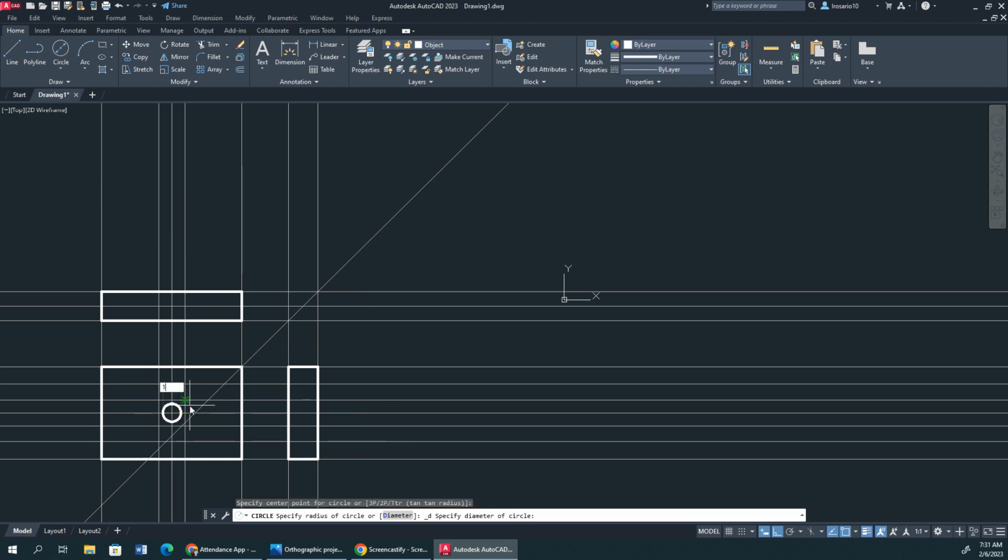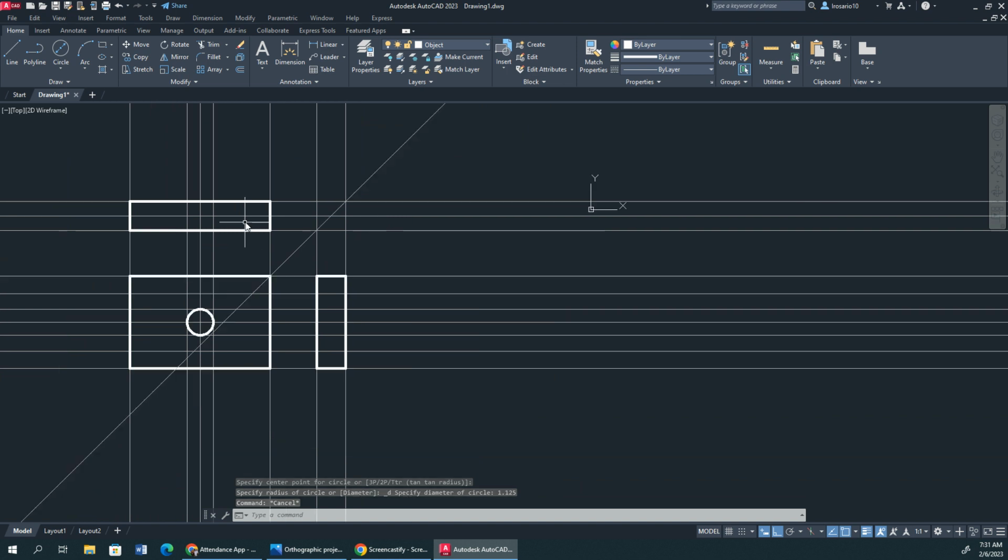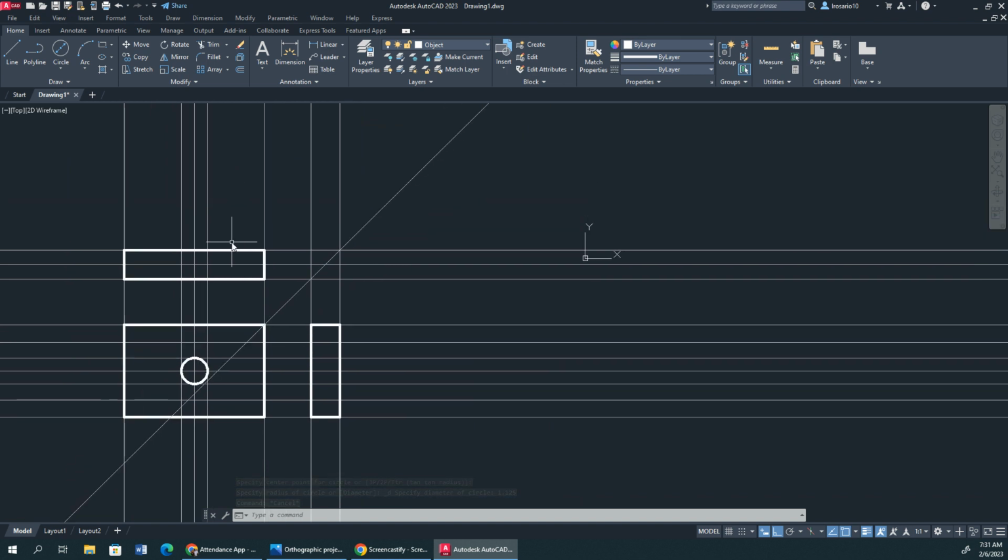What I'm going to do, 1.125. There you go. As you can see, it's within that box. All right, so we don't really have to do anything else to our right side view. But what we are going to do is start filling in these lines.